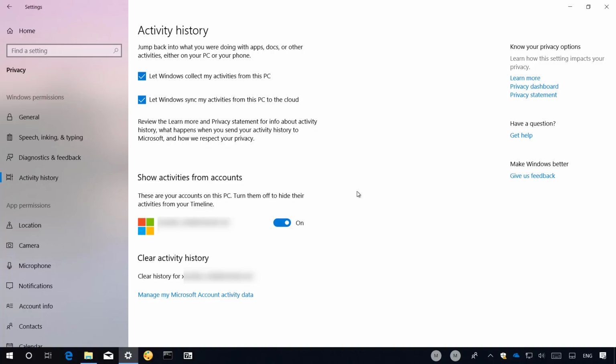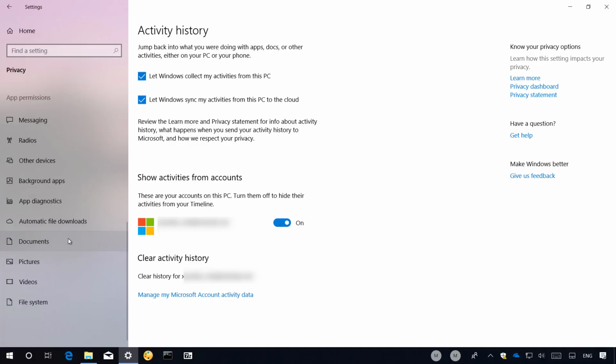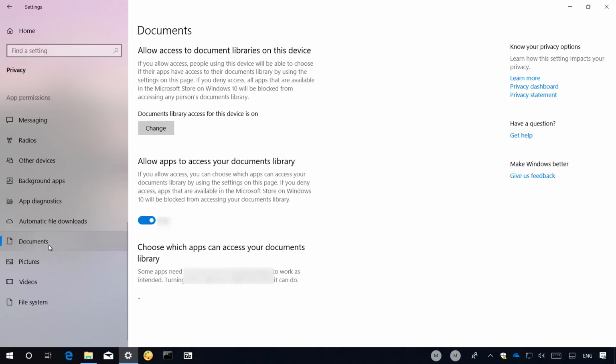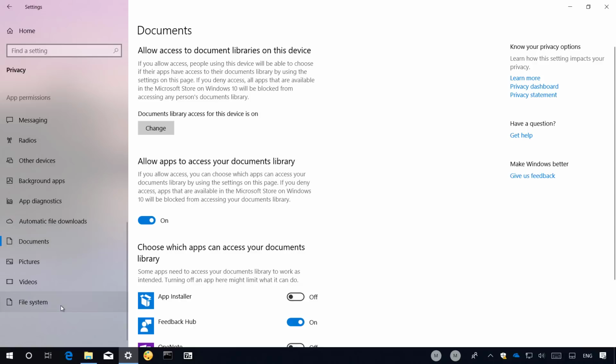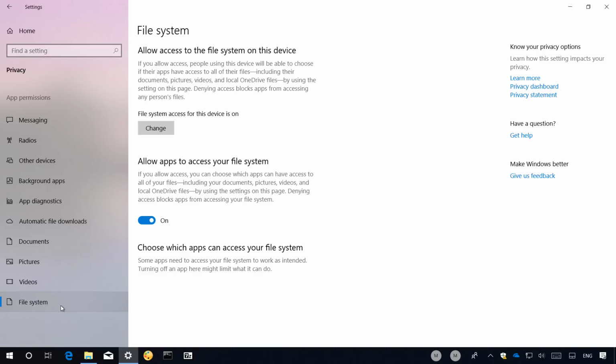You will also notice that the privacy section in the Settings app is divided into two sections called Windows Permissions and App Permissions. The documents, pictures, and video pages have been incorporated to let you control which apps can access your files. Also, moving forward, if an app needs access to your files, you will be prompted to allow or deny this permission. In addition, there is a new file system page to allow or deny apps to access all your files, including those in the documents, pictures, videos, and OneDrive folders.